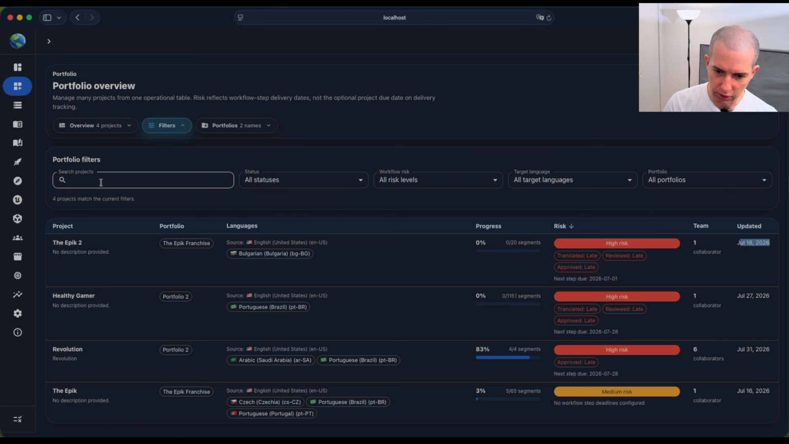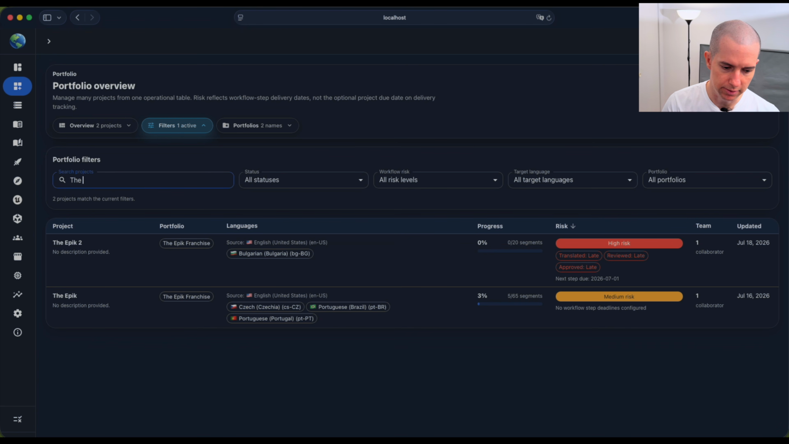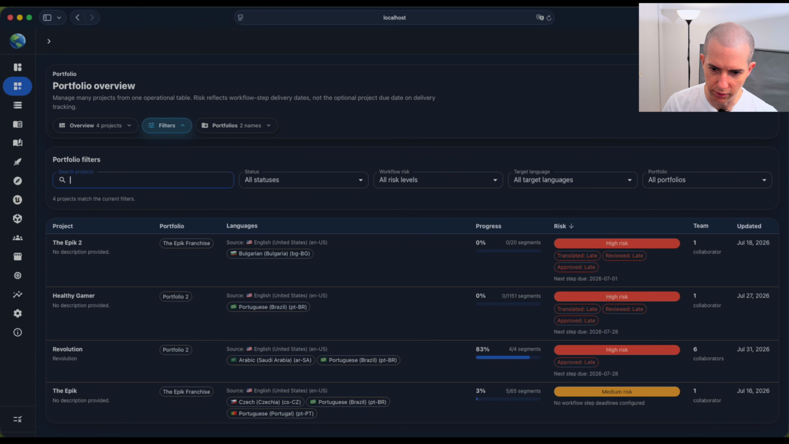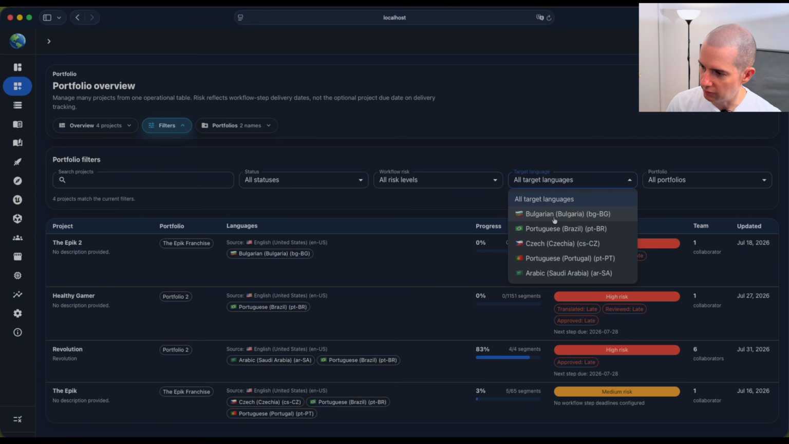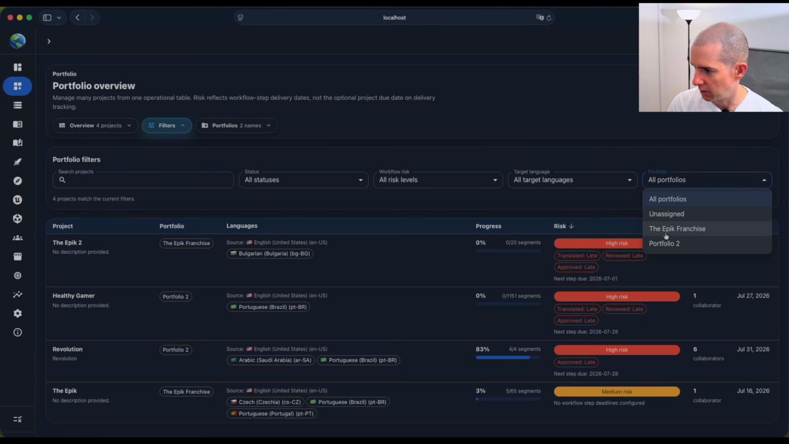You can, of course, search by the name of the project here by clicking on Portfolio, Search Projects. You can also search by status. It can be draft, active, in review, or ready for export. The risk level, high, medium, or low. All the target languages or specific target languages, and all portfolios or the specific portfolio that you choose.